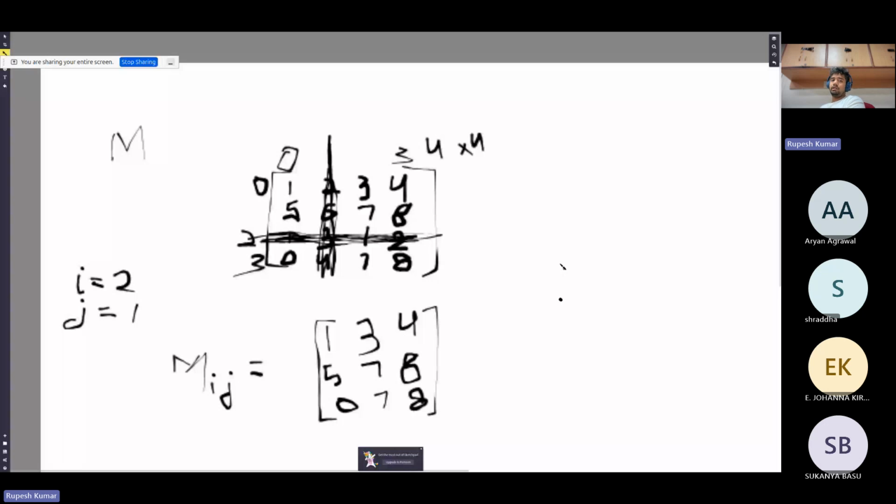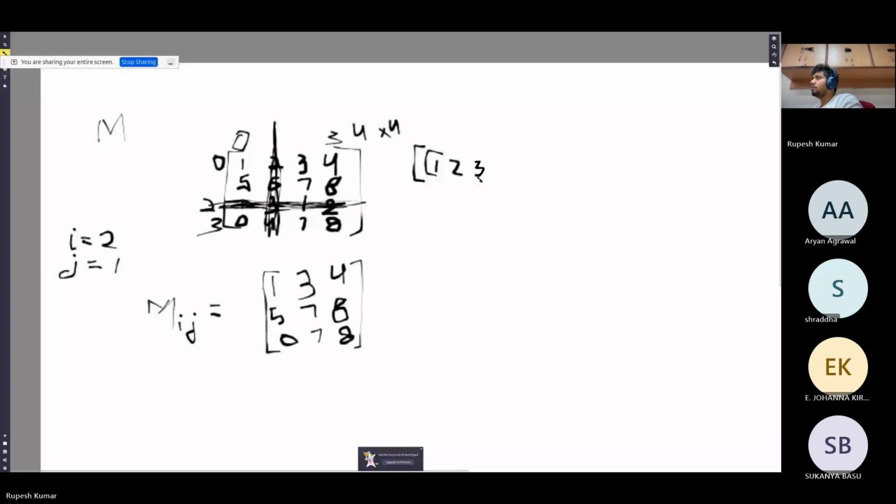How to do this in Python? How to do this programmatically? First of all, the question is how to represent the matrix M in Python. Basically, we will be using lists. So we can create a list of lists containing each row. So the first row is 1, 2, 3, 4. So this is the first row in the matrix M.